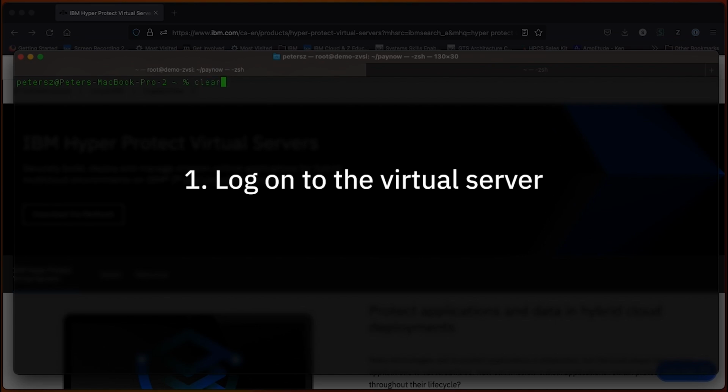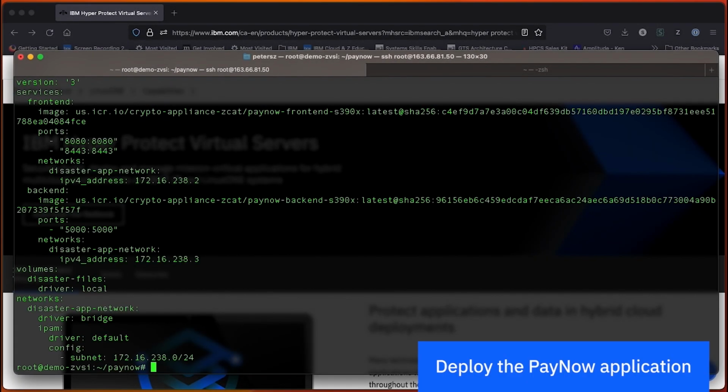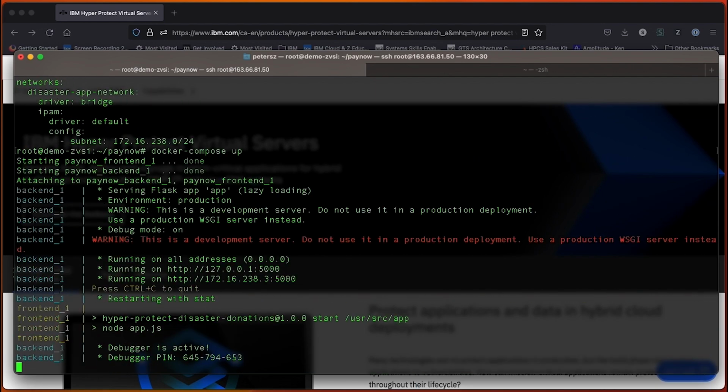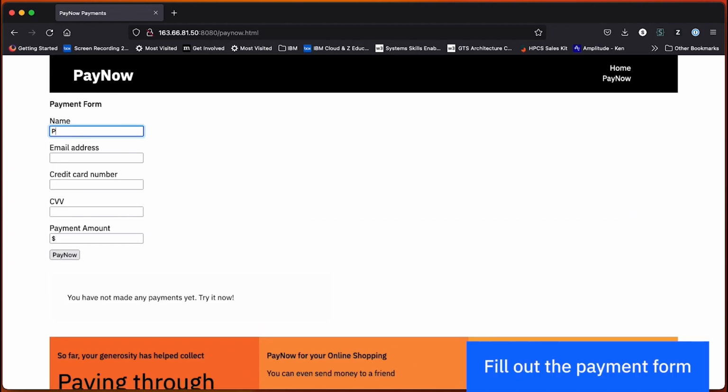Let's first bring up the Pay Now application on the server without confidential computing. Log on to the virtual server and issue the docker compose up command. Now, let's navigate to the Pay Now website and make a payment.